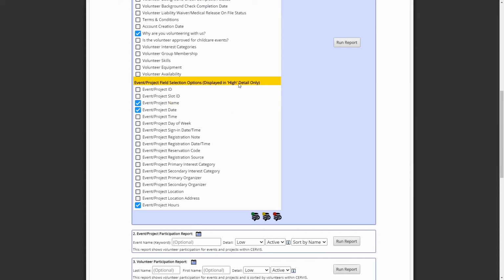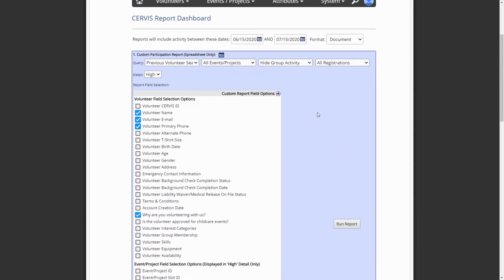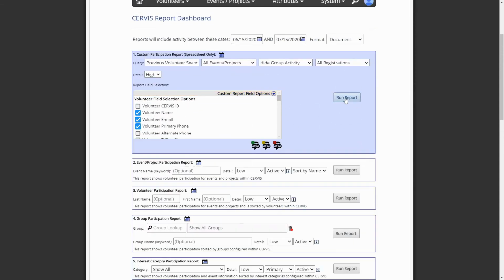When you have selected your desired parameters, click Run Report, and a download of your CSV file will begin immediately.